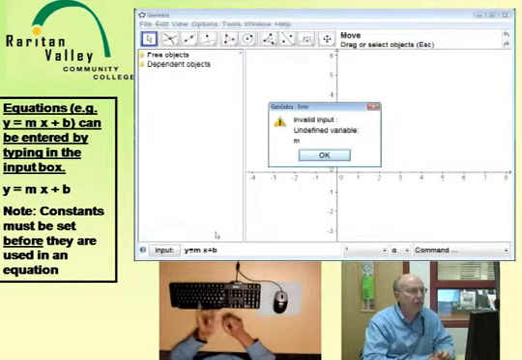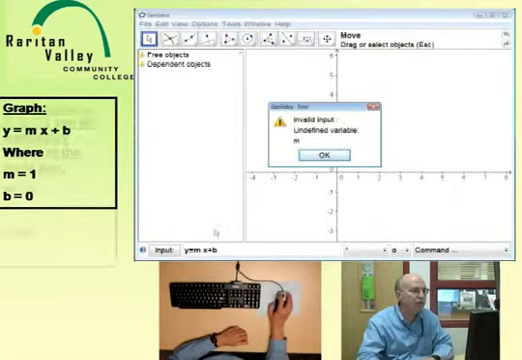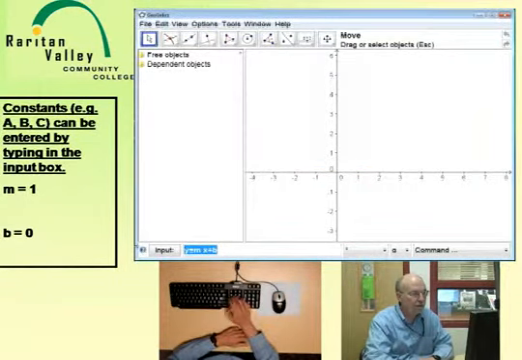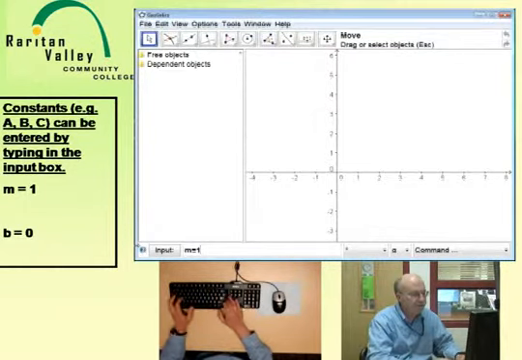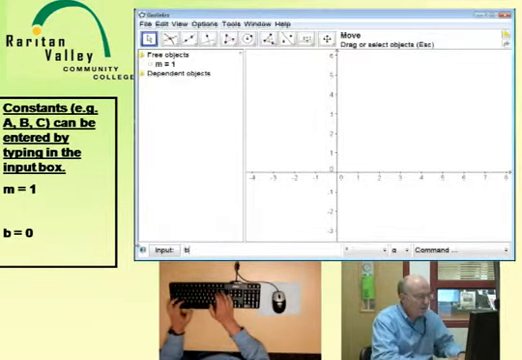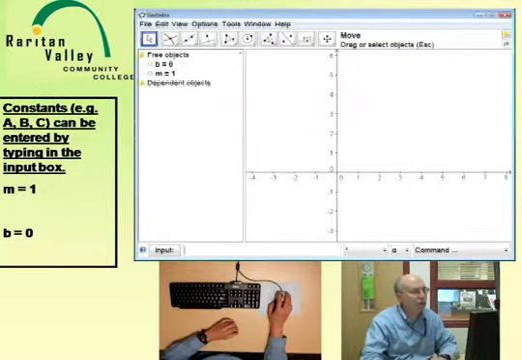In GeoGebra, if you want to use a letter for a constant, you must put a value to that constant before you use it. So we're going to have to assign a value to both m and b before we can put in a y equals mx plus b formula. Let's go ahead and do that. I'm going to click OK. I'm going to delete what I have in this input line, and I'm going to put m equals 1, and you can see that goes up as a free object. I'm going to put b equals 0, enter, and that goes up as a free object.